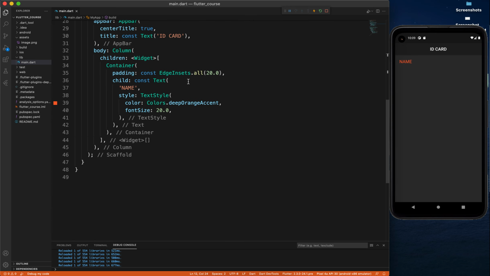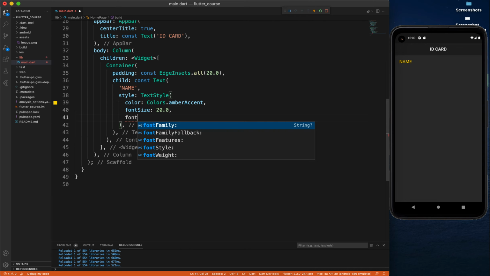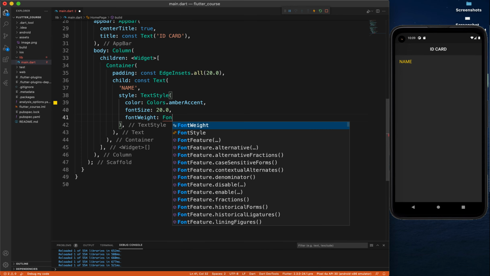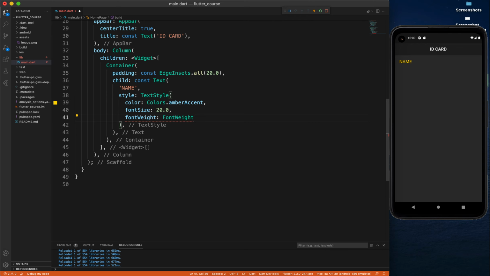Now that's looking better. I'm gonna go amber accent for this so that looks better. 20, we'll change that a little bit. Font weight dot w900. It's gonna be a little bit bigger. I think I can go 40 on this. Name 40. How do you make this 700? Yes, name. Okay. Now one thing I want to do is I'll give it 24 padding, a little bit more.